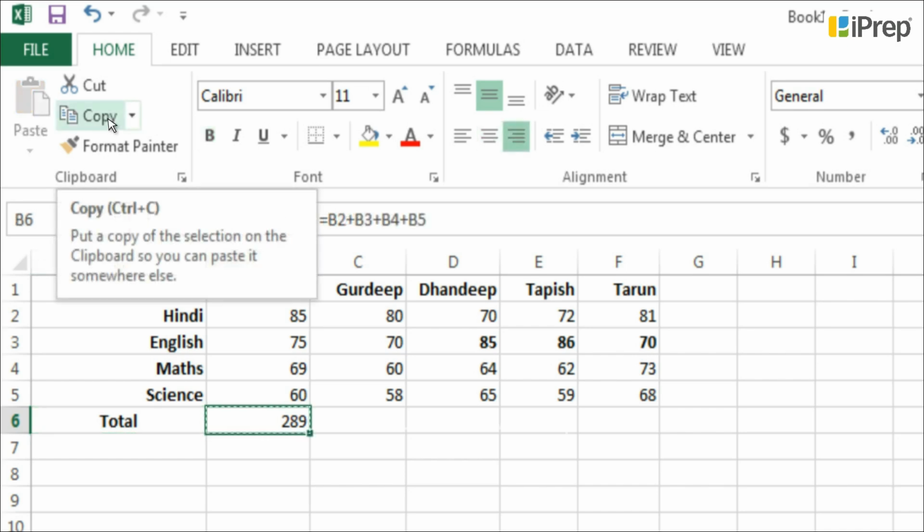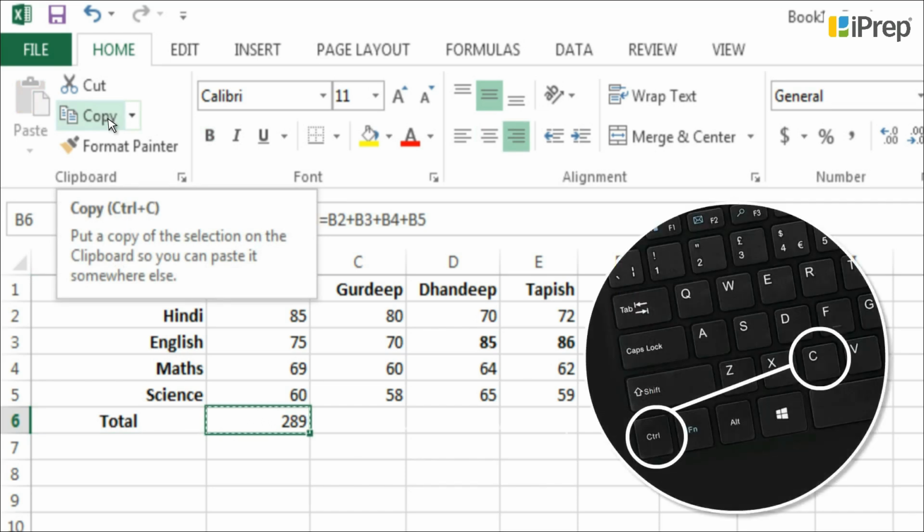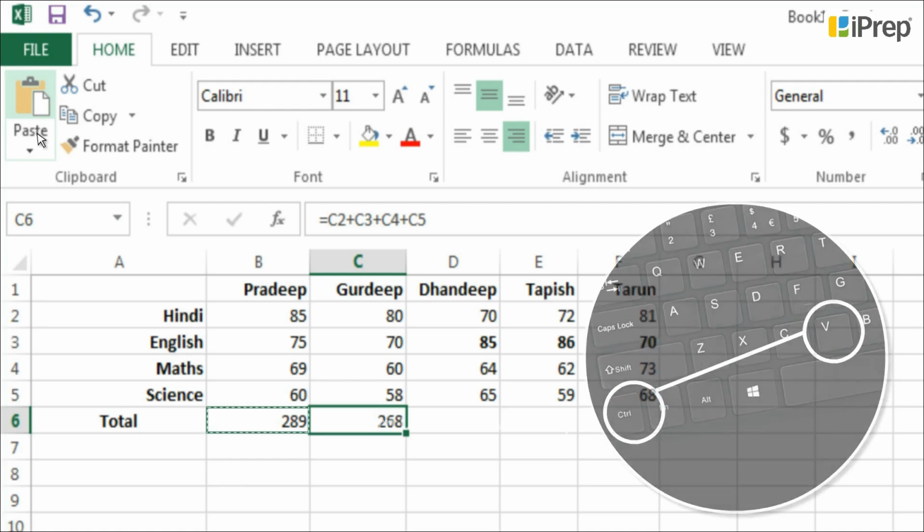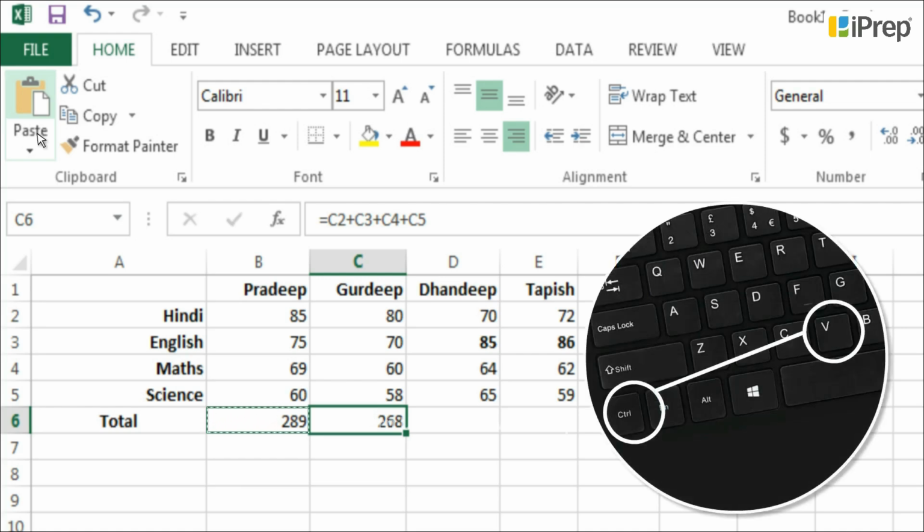Click on the Copy button located on the Formatting toolbar or press Ctrl+C. Click on the cell where you want to copy the formula. Click on the Paste button on the Formatting toolbar or press Ctrl+V.